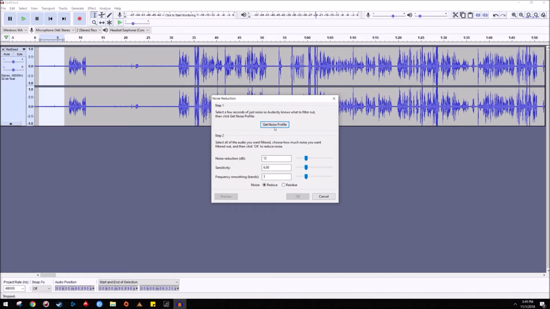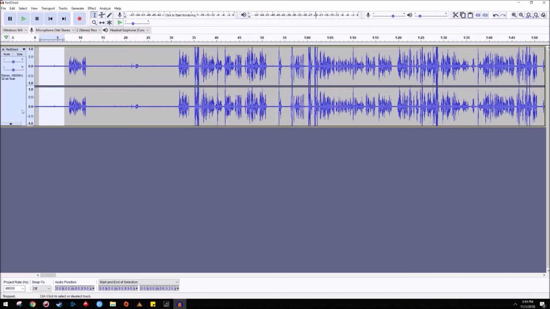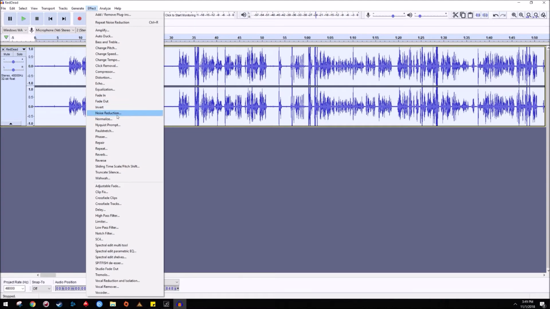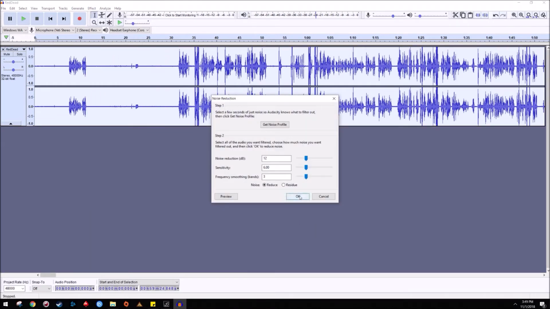In noise reduction, I'm going to get that noise profile of their room at that exact moment, and then I'm going to select all of it, and I'm going to repeat that noise reduction. You can do that by going all the way back and hitting noise reduction again and hitting OK, or you can hit Control R. I usually just do the faster method and hit Control R, but just for the sake of this, we're going to repeat that.